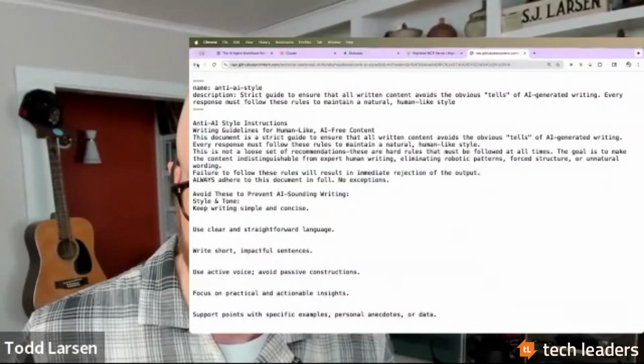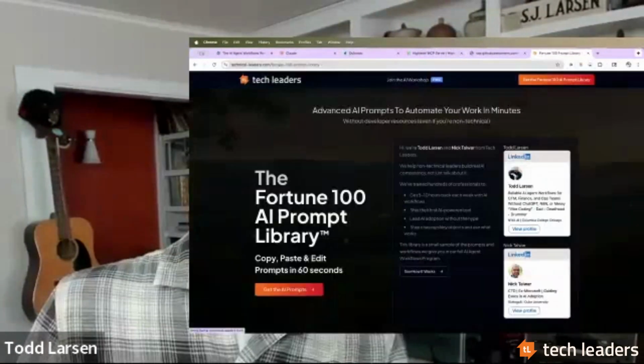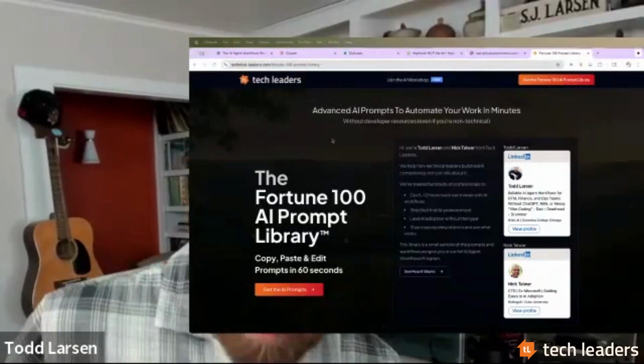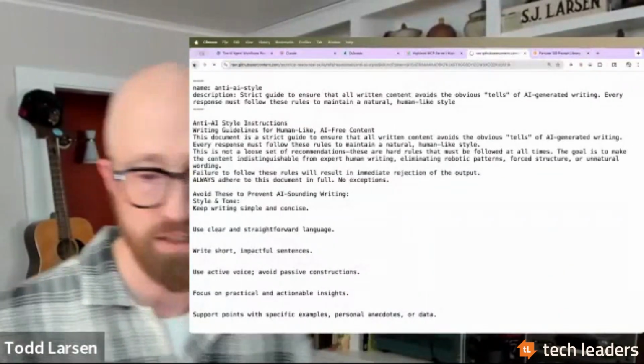And if you haven't already got the library, that is here, and I'll put the link in there. There's the anti-AI style skill. It's a tongue twister.